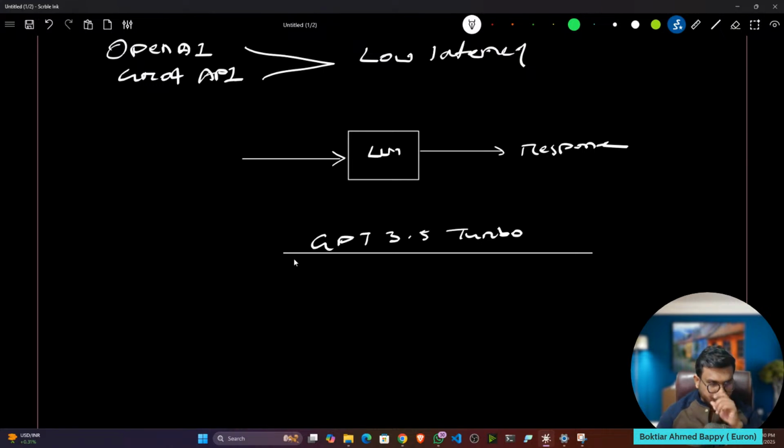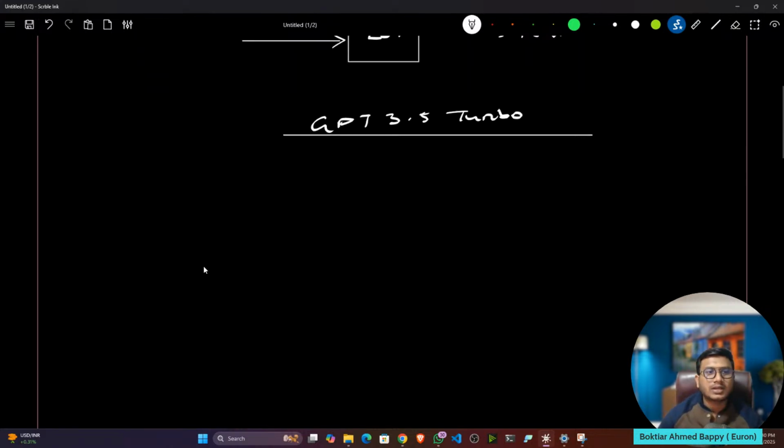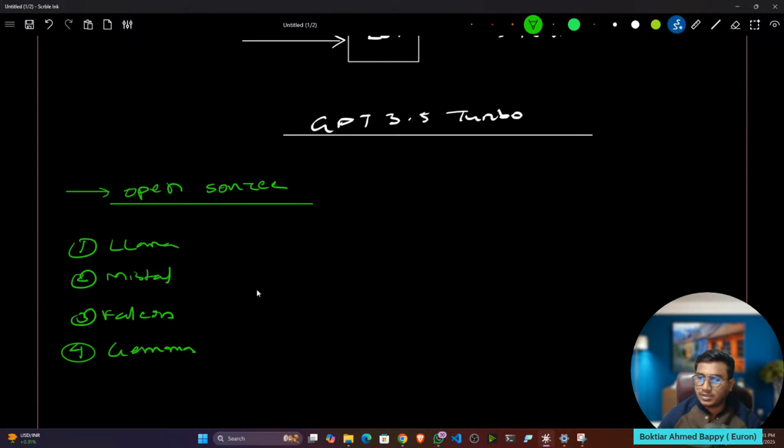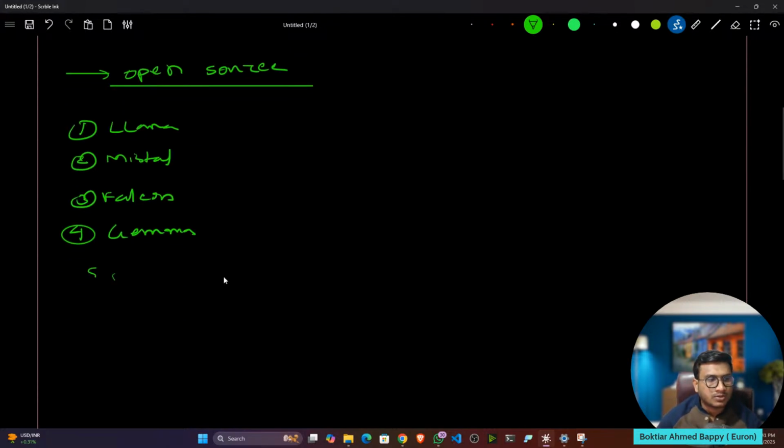So far so good. But if you see, currently in the market, different open source LLMs have also come. Yes or no? Open source. Can anybody name some open source models? You can easily name, like Llama is there. Then we have Mistral. Then we have Falcon. We have Gemma. Yeah, and so on. There are actually thousands of models available nowadays.